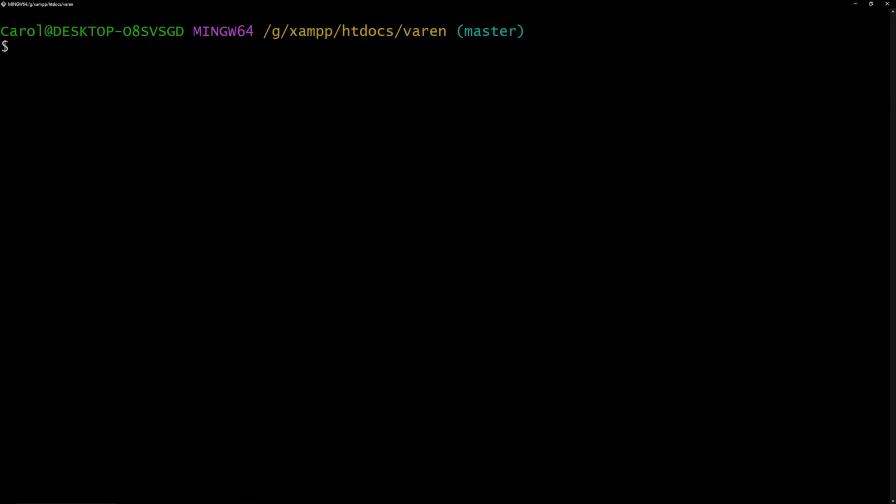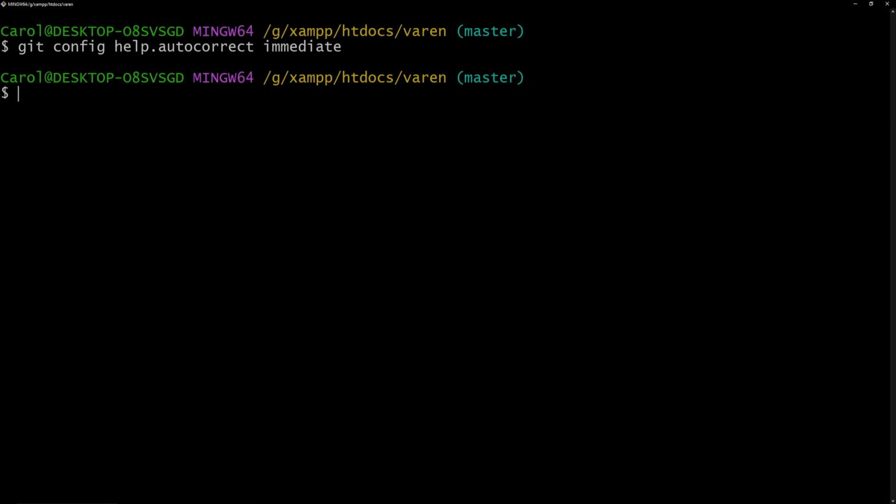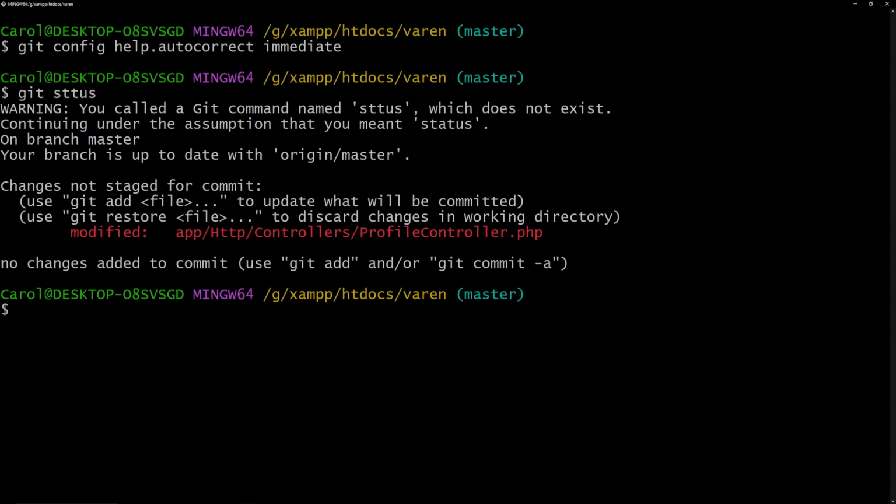To enable autocorrect, we can run git config help.autocorrect and then immediate. This will correct our typos immediately. Let's try it out with the git status command but spelled wrong. And as you can see, it says that I called status wrong, and then it runs the command for me. And here we have a modified file that is my project.